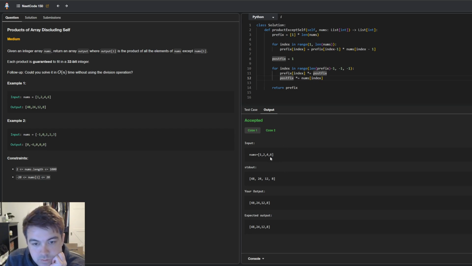And so as we look at this, our prefix array had a 2 here. And so when we look back, we should be multiplying 2 by 6. And that's how we get this 12. And then we go here, and we should be doing 1 multiplied by 4 times 6. And that should give us 24.